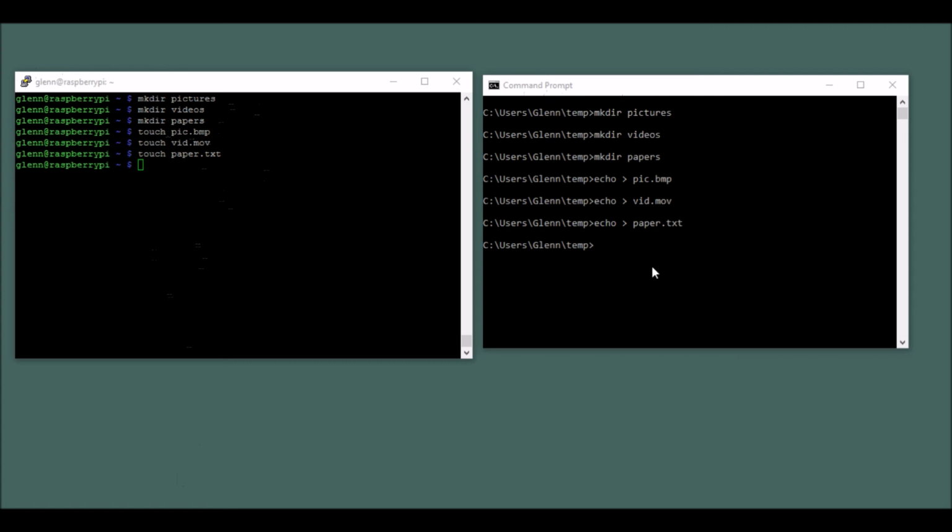What we do first of all, and this is a repeat from last week, is create a few directories so we can go through copying files. We discussed the make directory command last week. Here I've done a mkdir on pictures, a mkdir on videos, and a mkdir on papers. Under my home directory, and remember we discussed this last week as well, the tilde represents the home directory, there are 3 directories on the Raspberry Pi Linux: pictures, videos, and papers.